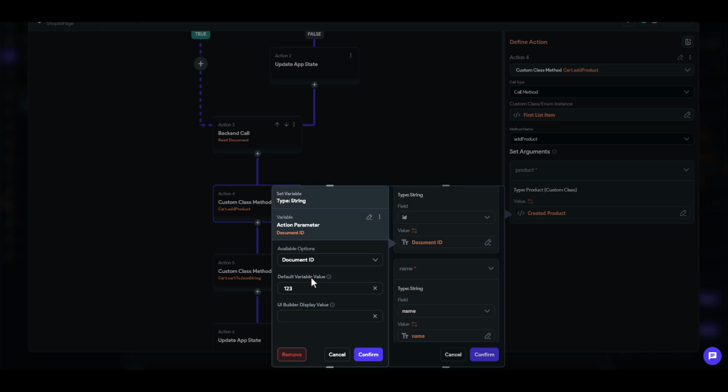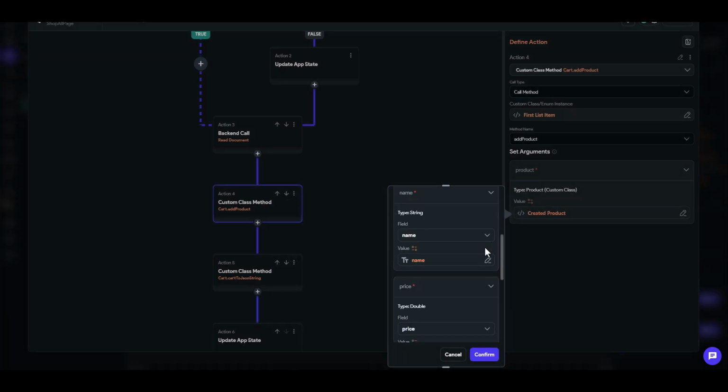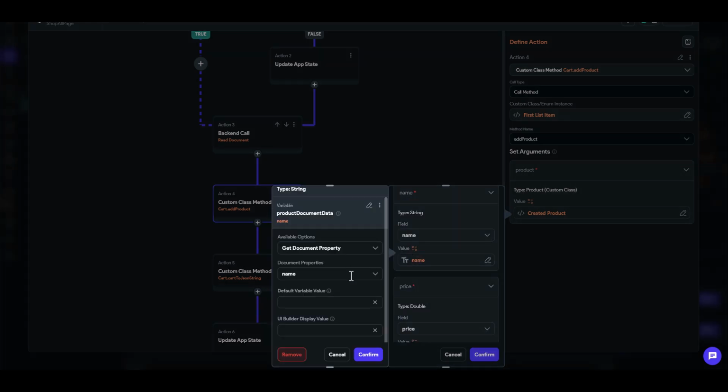Quick reminder, do remember to put default values in for each of these over here. If you do not, it's going to error when you try and build.